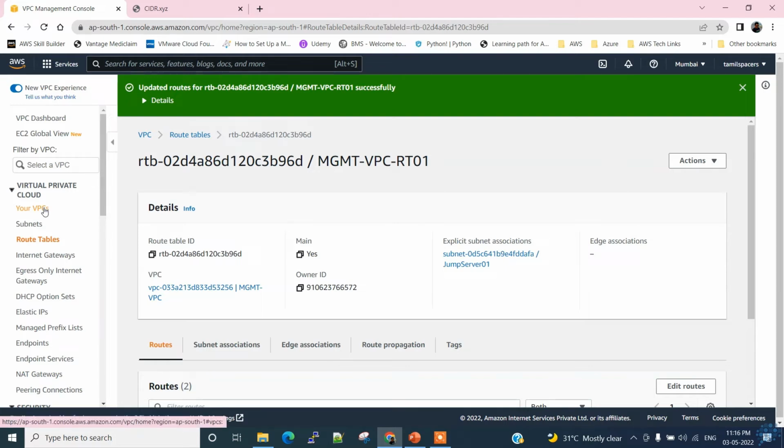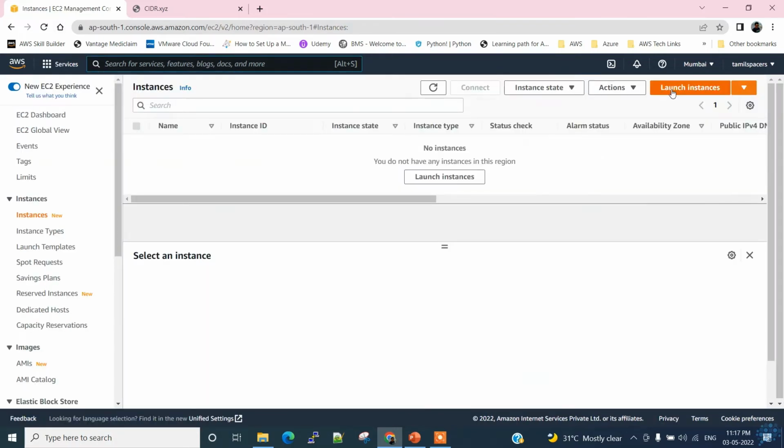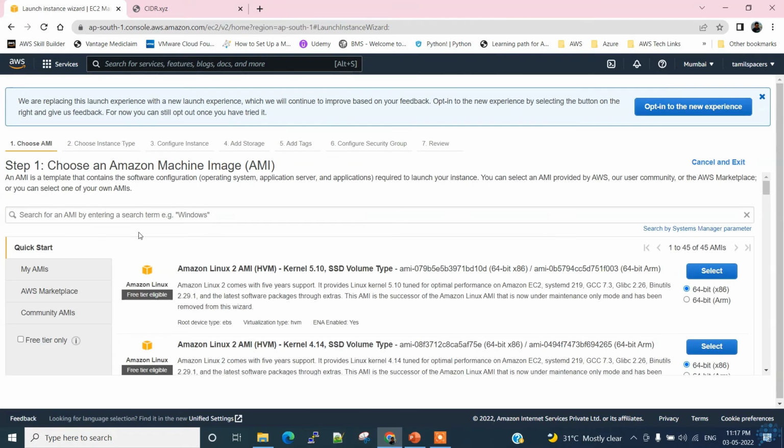There is a path to reach the internet, right? What is the next thing we need to do? Let's create a jump server. Go to EC2 service. Probably I would fast forward this whole process to save our time, but you can watch it and learn.